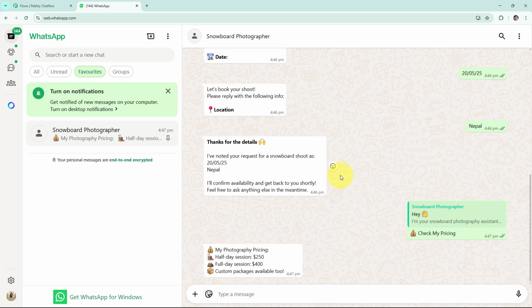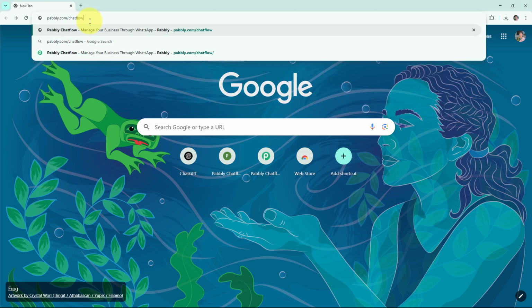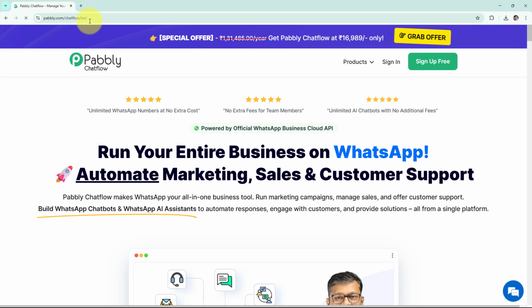To create this chatbot, we have to visit the Pabbly Chatflow website, and to do that, open a new browser tab. In a new tab, enter the URL pabbly.com/chatflow, and it will take you to the main landing page of Pabbly Chatflow. If you are an existing user, click on sign in. However, if you are a new user, click on sign up for free.